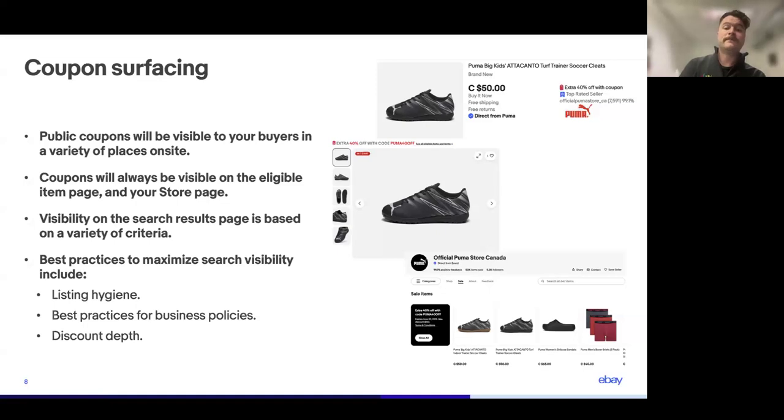And it will always be visible on your store. Your store is now going to have a sale tab where people will see, as you can see on the bottom here, an overview of all of your sales. So you can check that out directly on the Puma page, because it also shows the 60% off coupons as well.